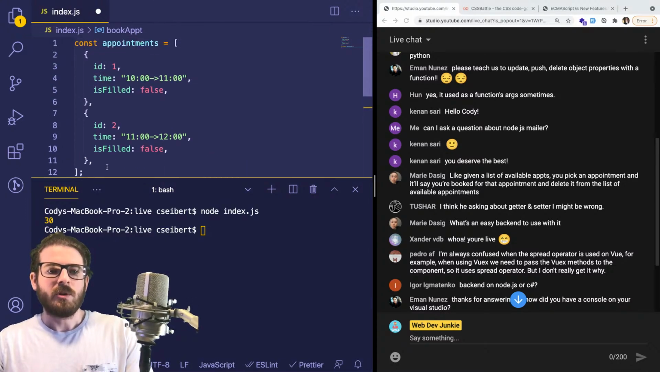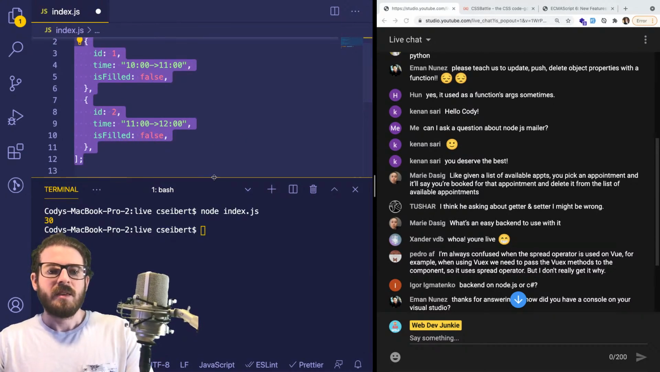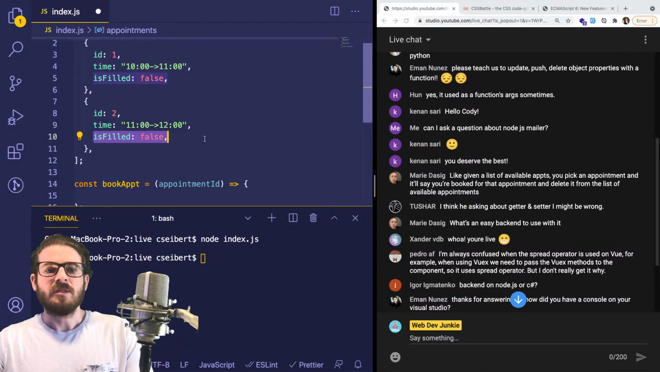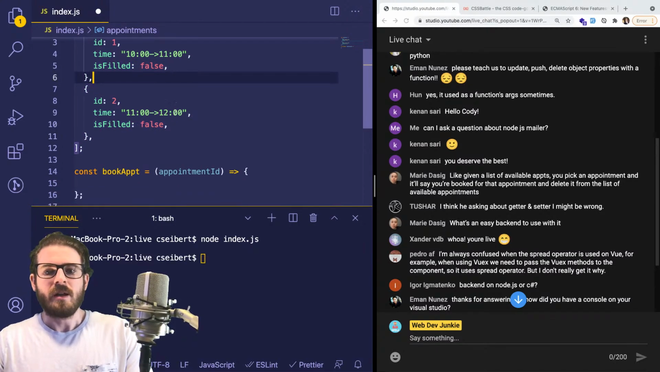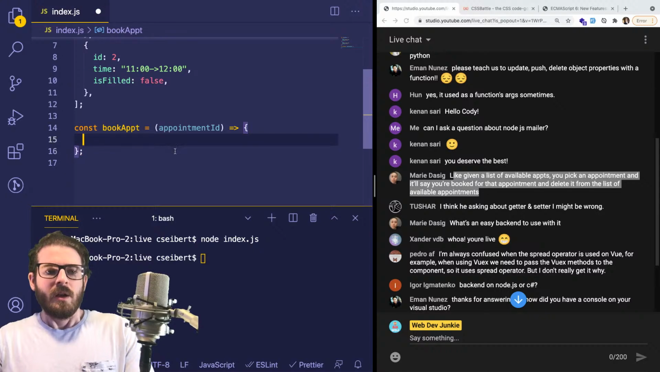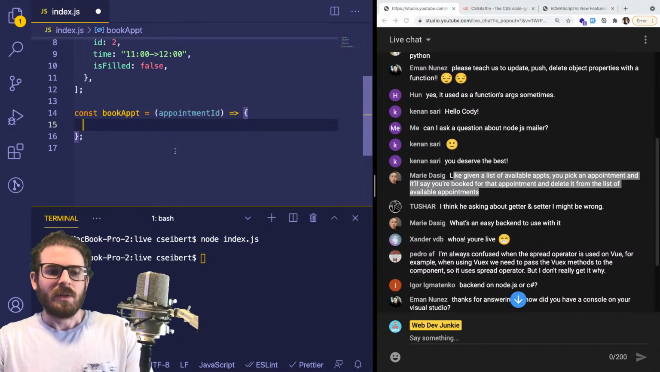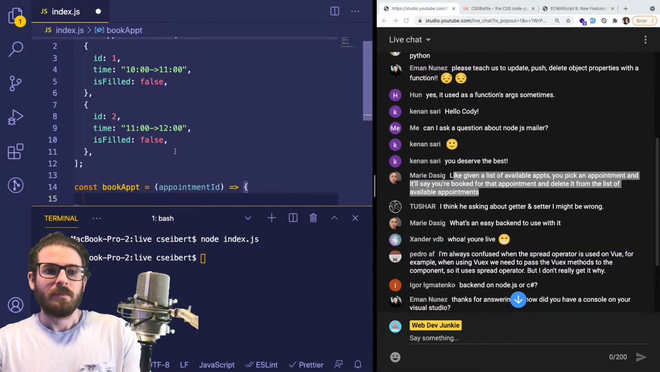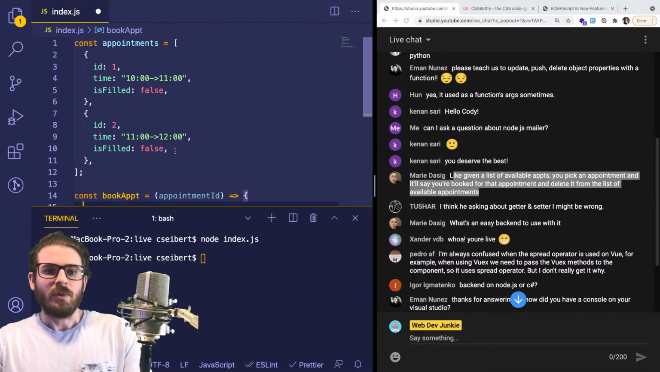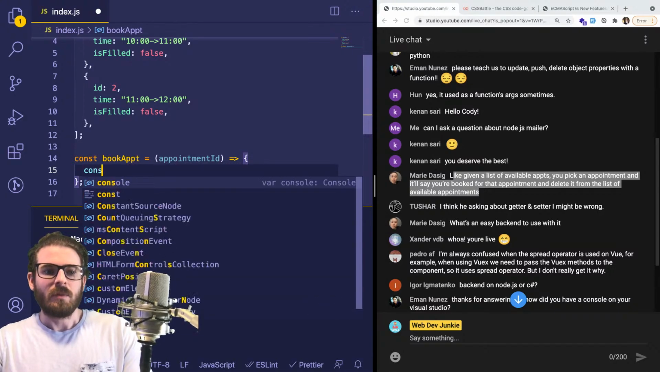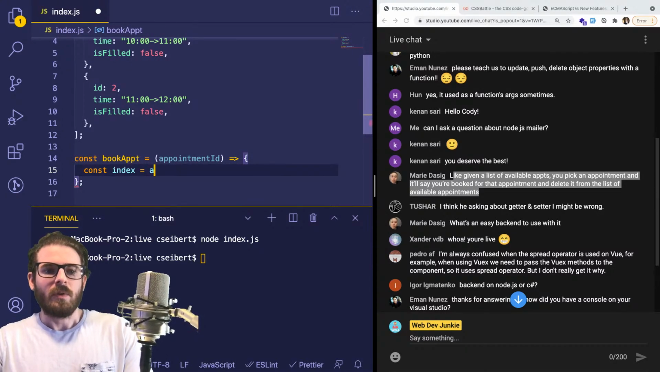So what we want to do is loop through this array. We want to find the appointment that has ID of 2, and we probably want to either set is filled to true or just delete it from the array. They want to delete this from a list, so let's just go with that logic. With JavaScript, one approach is a filter. You could do a delete. You could do a for loop and try to find the ID. I'm going to do an index, so I'm going to do find index of appointments.